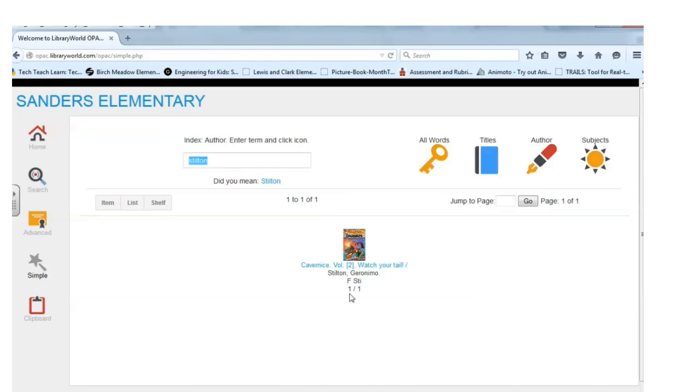The 1 stands for there is 1 library book owned, and then the other 1 stands for how many books we have out right now. So we know that we own 1 book and 1 is in, so we can go look on the shelf. Let's say that our teacher wants us to search and do a report on whales.